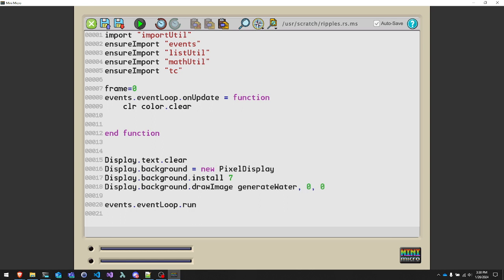And to draw the water, you see there's a display background, which is what we just created. I'm going to draw an image. The image is going to come from a generate water function that we don't have in place yet. And the last two parameters here are the x and y value, which in this case refers to the bottom left of the screen.